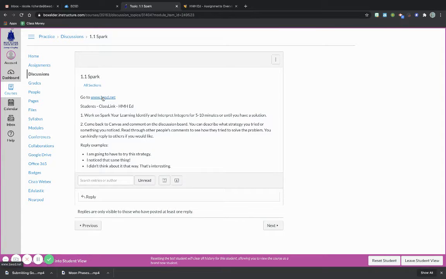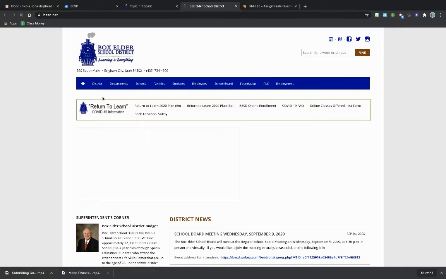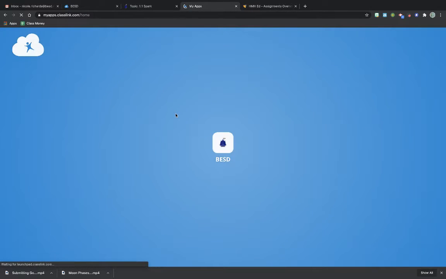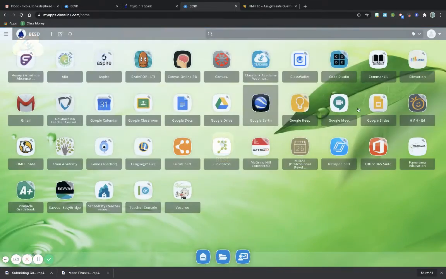So we're going to start here, go to Box Elder School District. We're going to Students and Class Link. And then you're going to find your HMH Ed, the little smiley face guy, and click on that. If you do not see it on your dashboard, come down to your backpack, go to your math class, and it should be there. Look for that little smiley face.